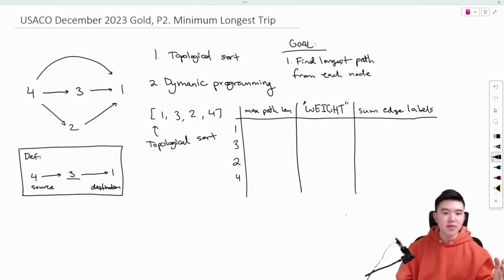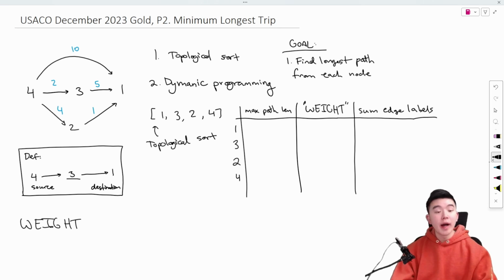We also don't have enough space for that, but mostly we don't have enough time for that. So what weight is going to be defined as is a weighted sum, exponentially, of all of the edges along the maximum path. So I just put some edge labels on this example graph over here.